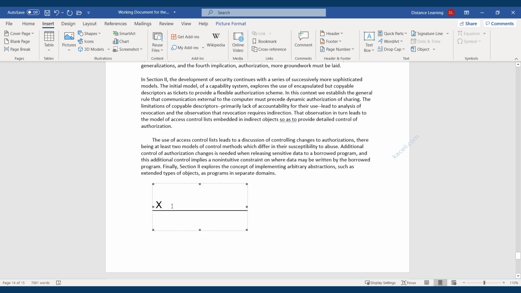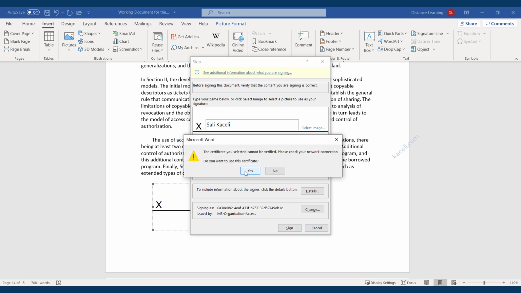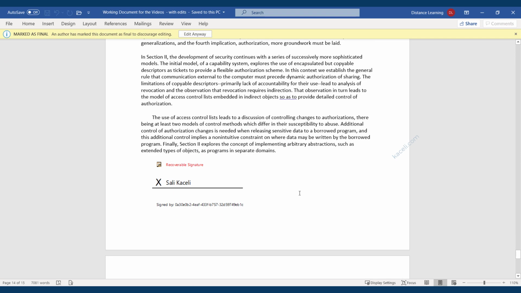At this point, the person signing this document will be needing to double-click on it and then type their name. And then they can also include comments in here, so they created this document, approved this document, whatever the type of commitment is. Then you can have additional comments added in here, and then click on Sign. It'll prompt you whether to use the certificate, and there you go.